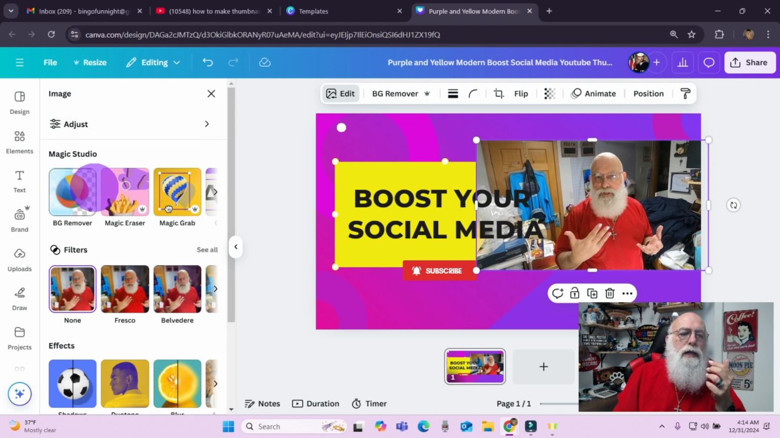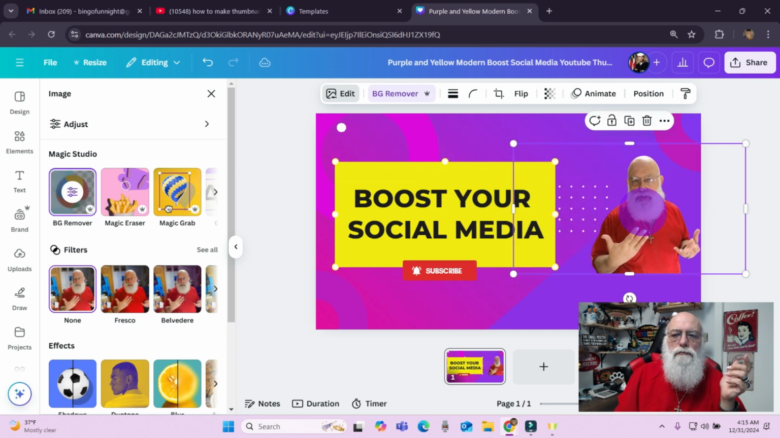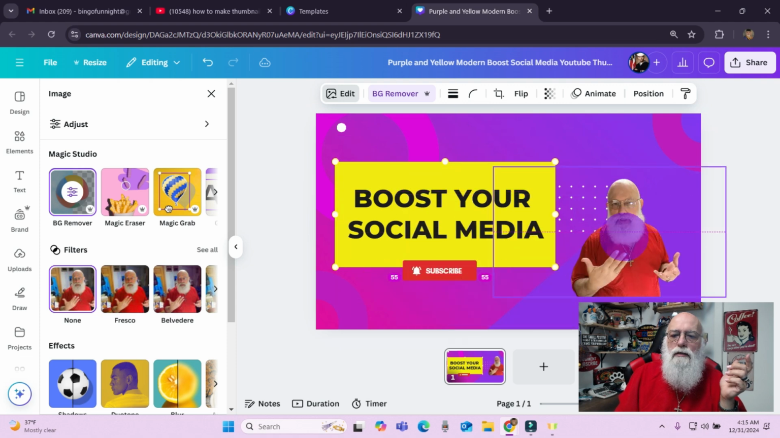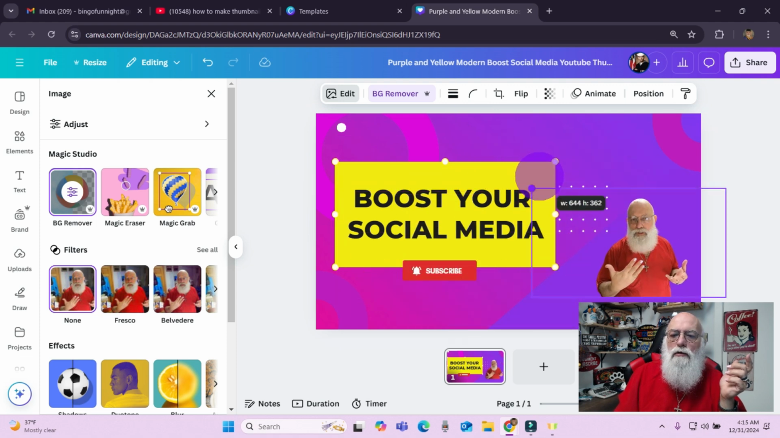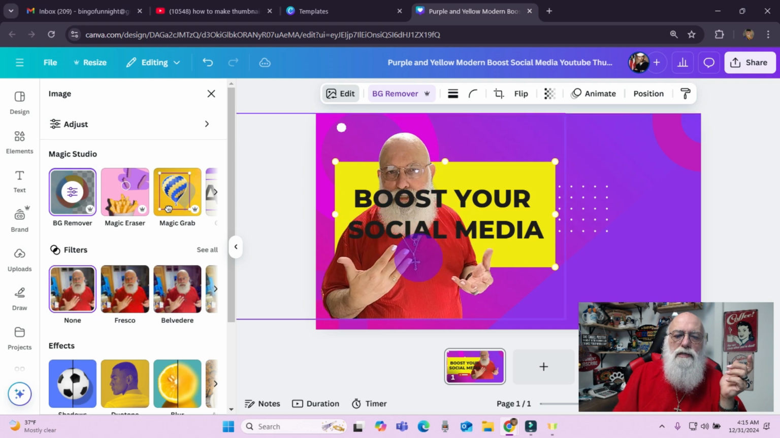What I'm going to do is right here, it says BG Remover. Watch what happens when I click on it. It's going to remove everything in the background. Now you just have your picture. Now you can move it. You can adjust it smaller or larger, however you want. And I can move it to whatever side I want.